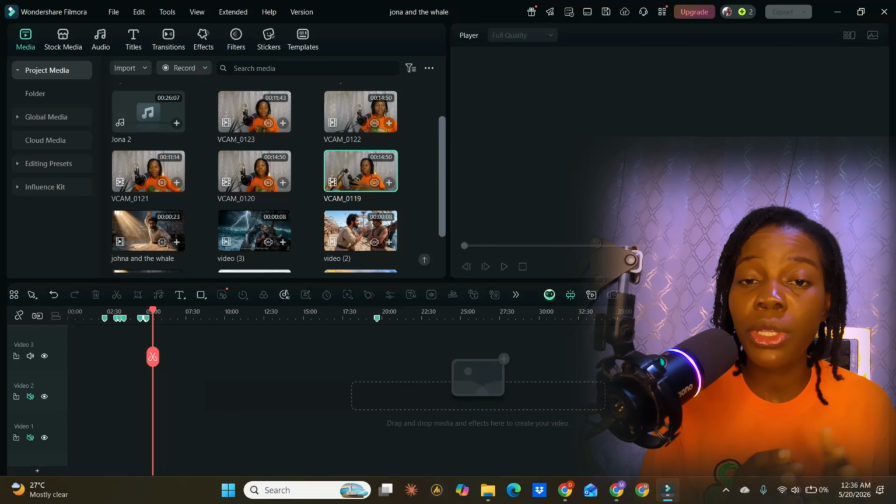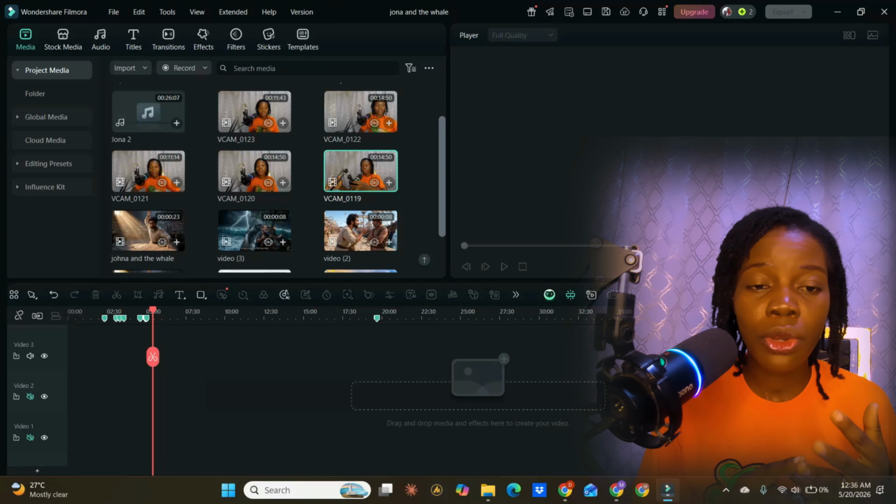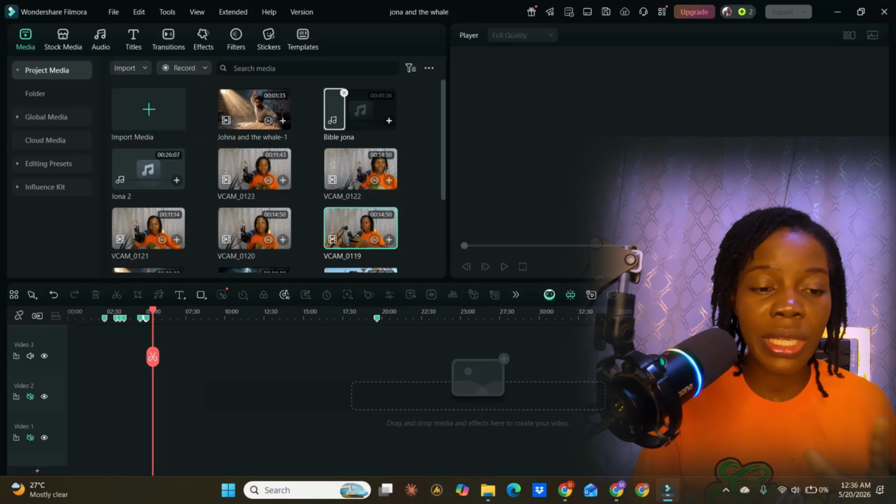The next thing I do is import the video from my camera and also import the audio from my phone to my editing app. Then I merge everything in the editing app. So let me show you what happens here. When I open my Filmora, I import all the video clips from my camera and also my audio from my phone to Filmora. So this is the audio and these are the video clips.